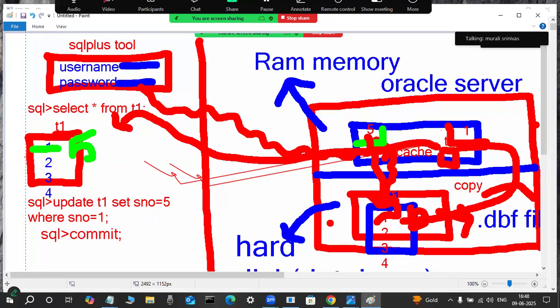Very good. Now I am not interested to use a commit. Suppose I want to cancel this 5 back to 1. Again I give the update statement. The new value for the transaction is here, and the old value for the transaction is here. Now I want to cancel this 5 back to 1, meaning I want to cancel the previous transaction, so I use the rollback command. Whenever I use rollback, what happened?